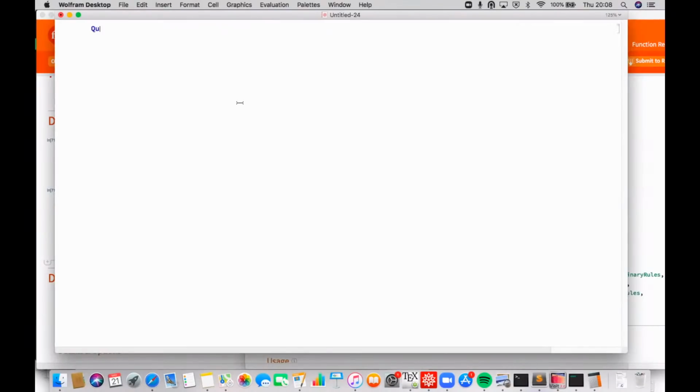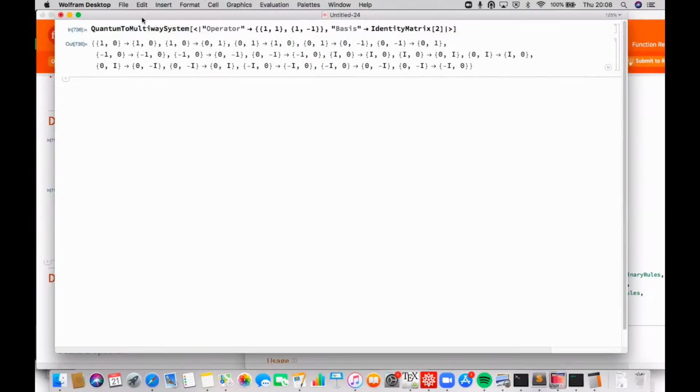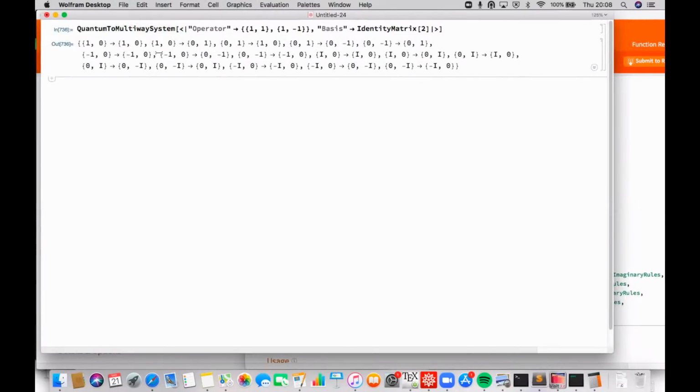The most elementary thing we can do is take a specification of a quantum evolution, which in our quantum computing framework is given in the most basic form by an operator and a basis. So if we take something like a Hadamard gate, which has this matrix, and we say it's acting on a basis given by the identity matrix of dimension 2, then we can immediately compile this to a collection of multi-way rules.